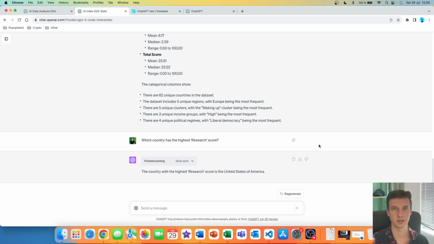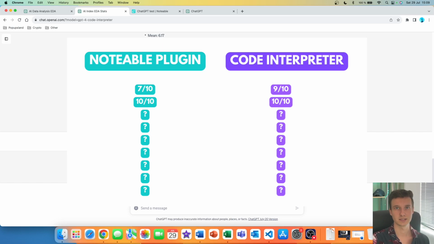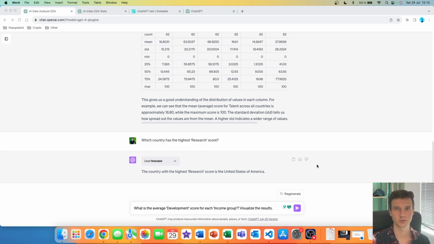As you see, the Code Interpreter as well as the Noteable plugin did not have any problems with filtering and sorting. Once again, I'm going to say that the Noteable plugin was a little bit slower than the Code Interpreter, but it was just a difference of a few seconds. So overall, I'm giving 10 out of 10 to the Noteable plugin and 10 out of 10 to the Code Interpreter.